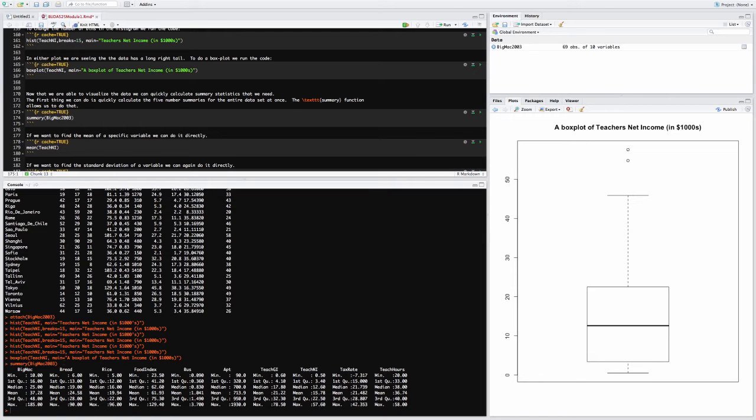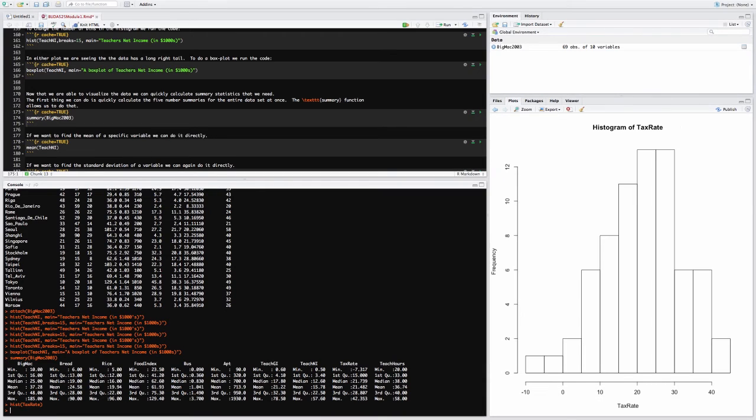So look at tax rate, for instance. If I just do hist tax rate, look at it. It's really, really close to symmetric. Now, you see it lean a little bit, but not as bad as other things.